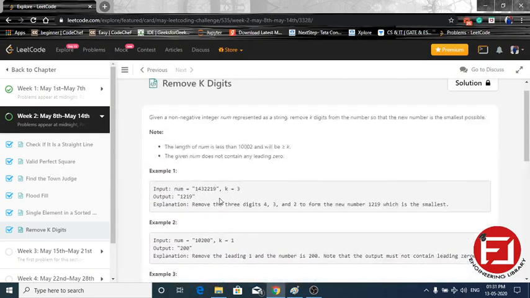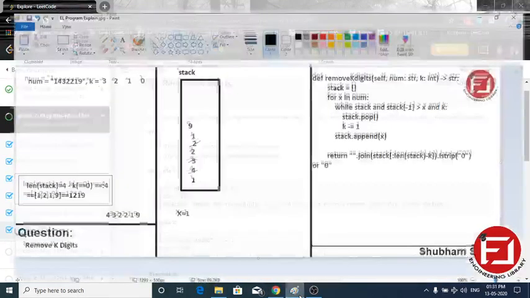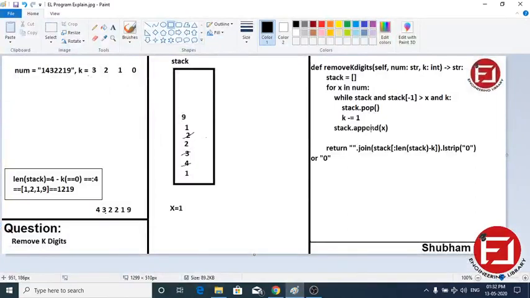So the best way to implement this is a stack. We can implement it with brute force also, but it will not yield a good approach. So we will go with a stack approach. Here is my Python code. Firstly, we are defining an empty stack, a list as a stack.